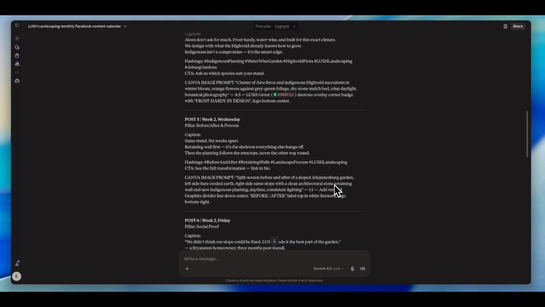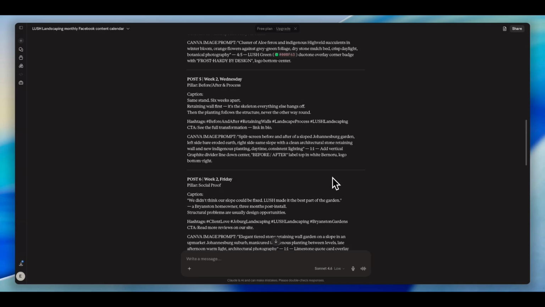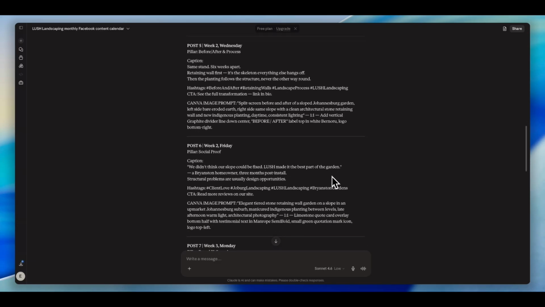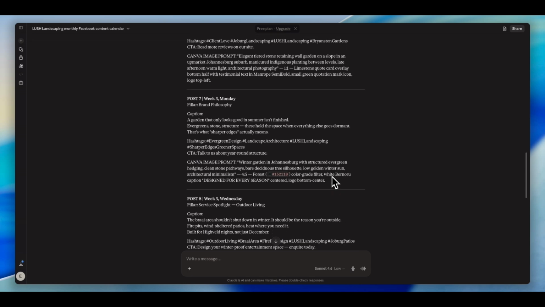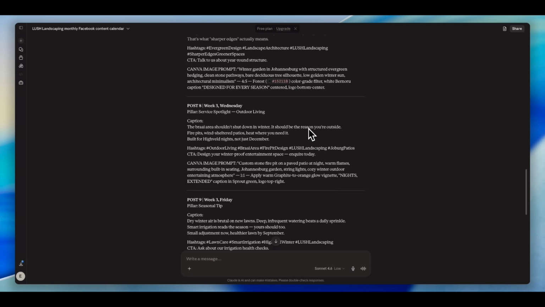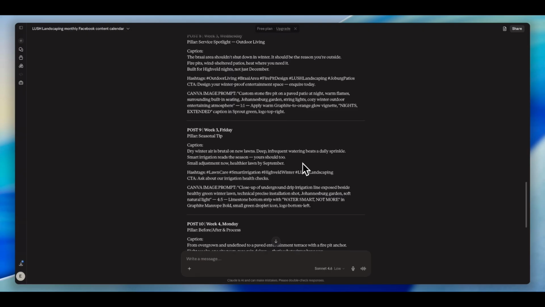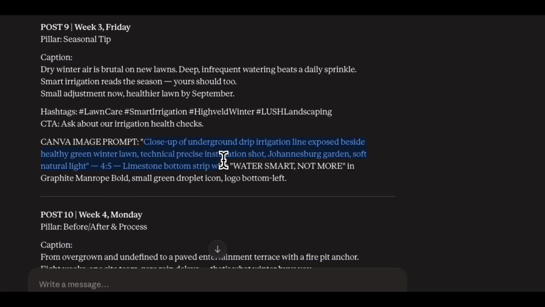Look, there's so much more you can do with Claude, and the way we're building out the social media content at the moment is just one way of doing it. So as I scroll through here, it's actually giving us a lot of details, like what colors to use. So let's take this as an example, week 3 Friday, and we're going to copy this.